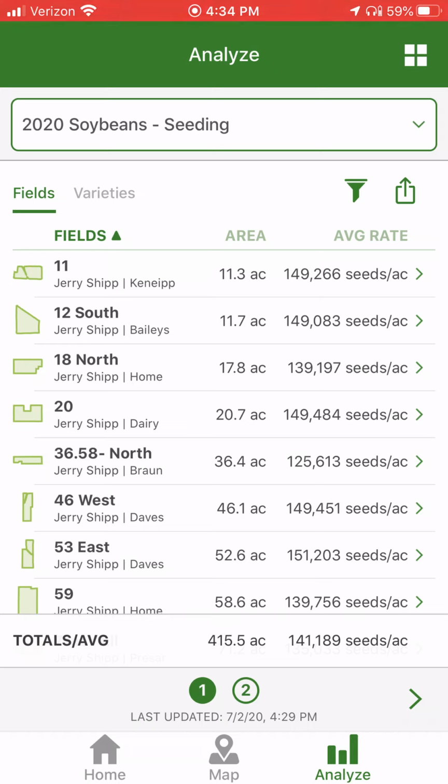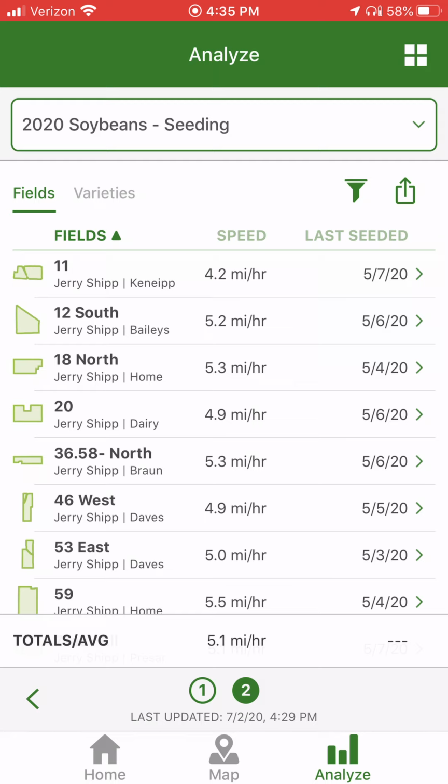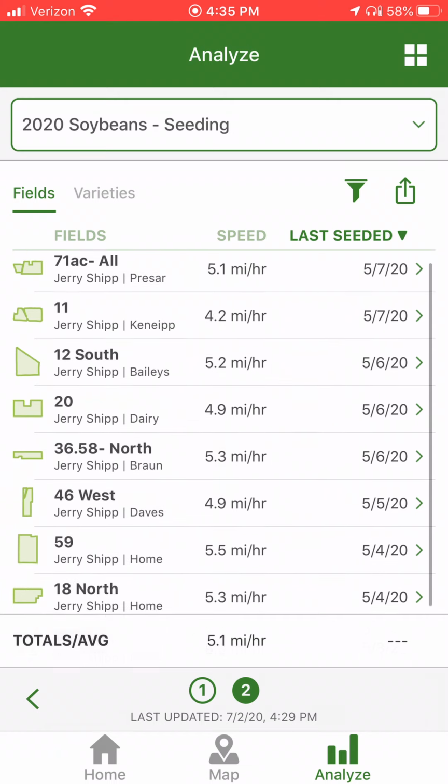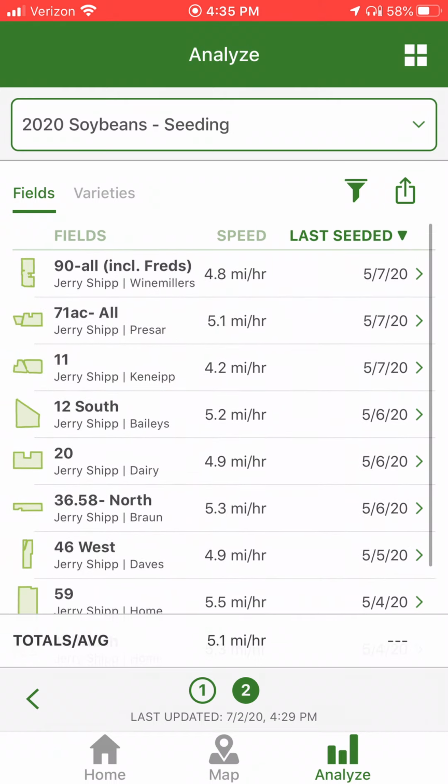I have the ability to see all of the fields, how many acres were planted in each field, and what the average rate was. If I select 2 at the bottom of the page, I can also see my last planted date. If I select last seeded, it will sort the fields based on planting date.